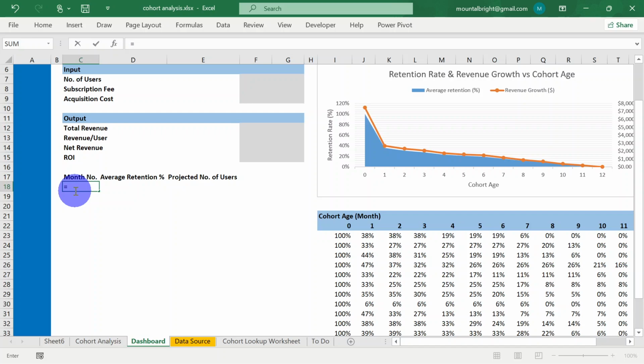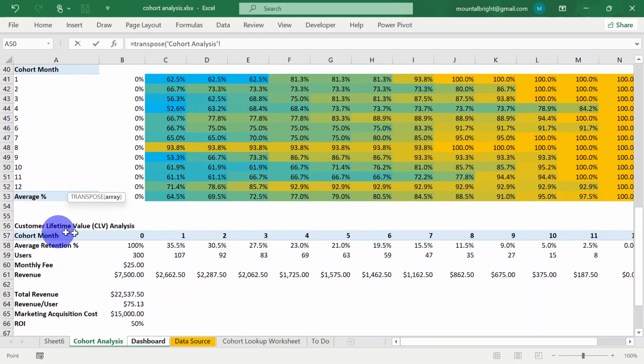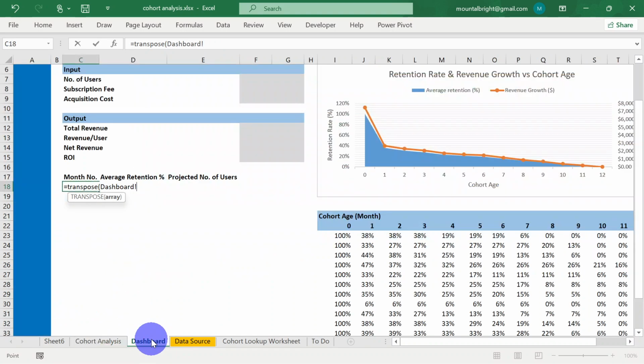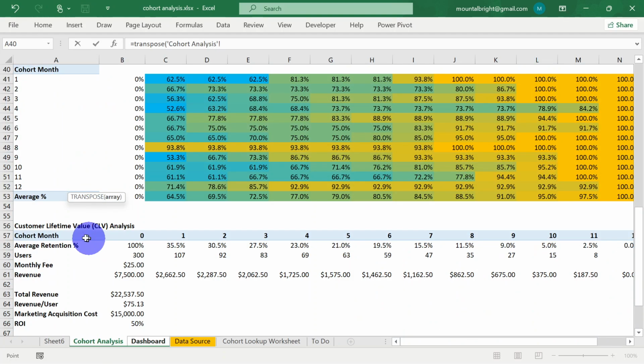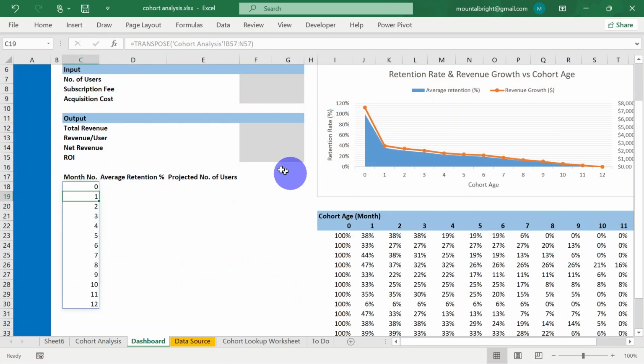So I'll type equals transpose, then select the range. I'll come here, click on this. The first one there is month number or cohort month. So which is this one? I'll select the range. Okay, so we have 0 to 12.